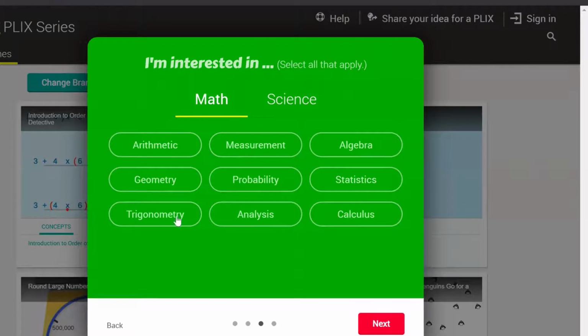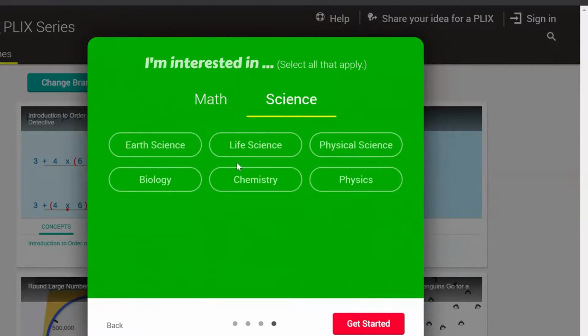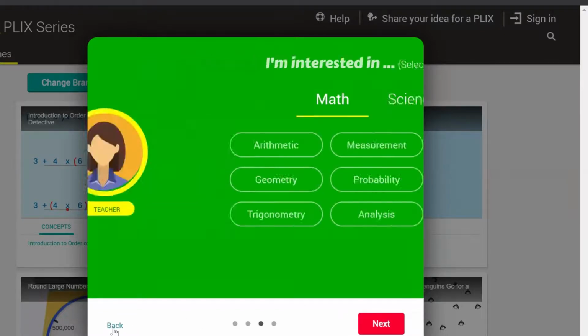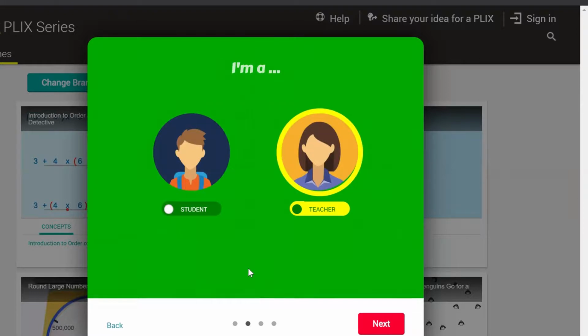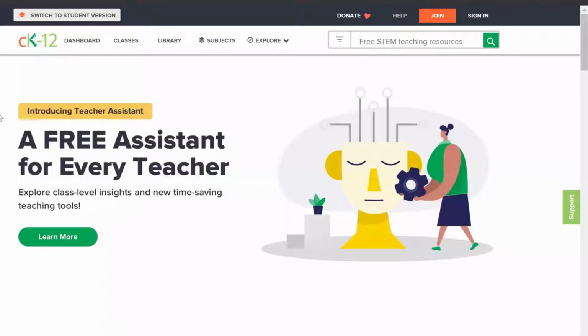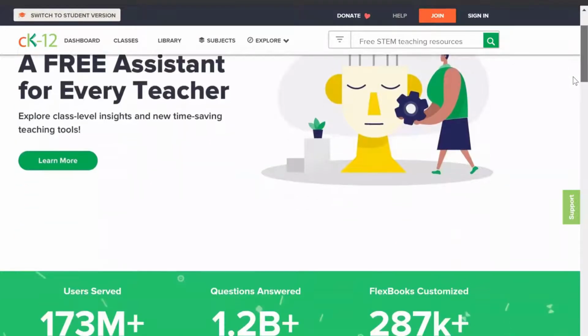Here are the different topics that they cover: arithmetic, measurement, algebra, statistics, probability, geometry, trigonometry, analysis, calculus, and in science, earth science, life science, and so on and so forth. So you can explore that. You can see in the background here that if you switch, yes, this is the teacher version. There is an assistant, a virtual assistant that you will get as you go through.